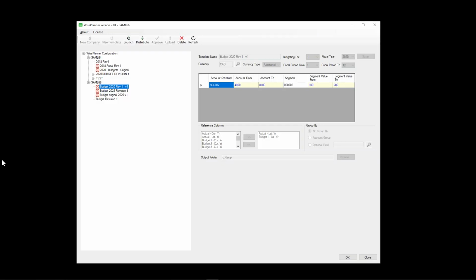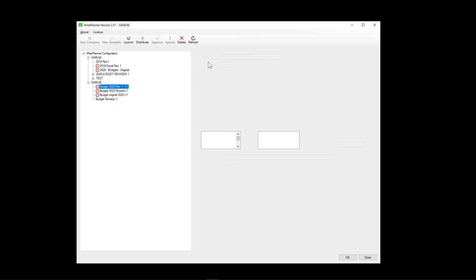So with that, let me show you what Wiseplanner looks like. I'm going to launch the screen, and this is what it looks like. With Wiseplanner, you can work with multiple Sage companies. As you can see, I have 2 companies here, and for each company, I can have multiple budget templates. I'm going to use this example here that I've created for budget set 2020.